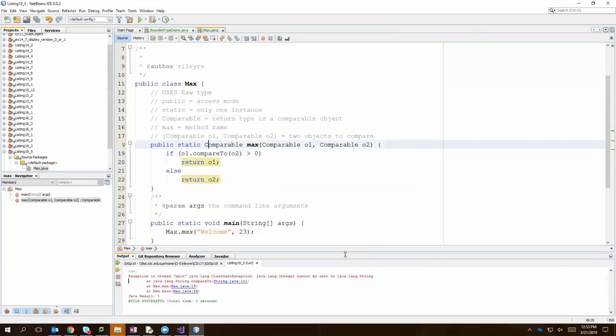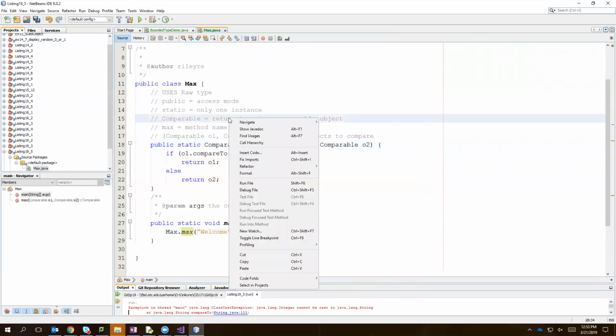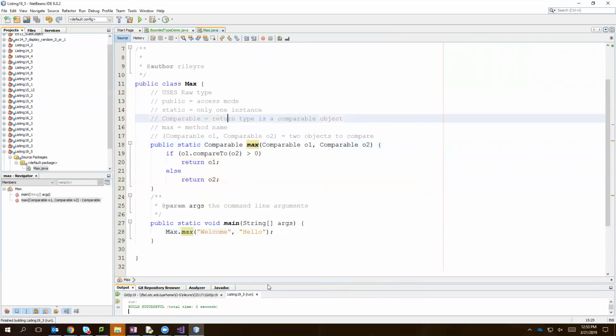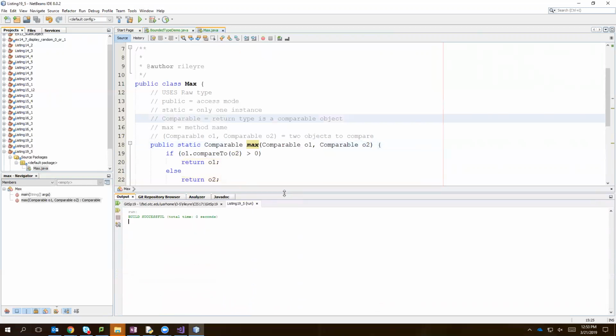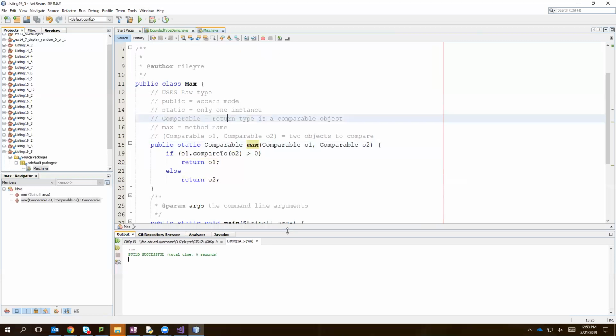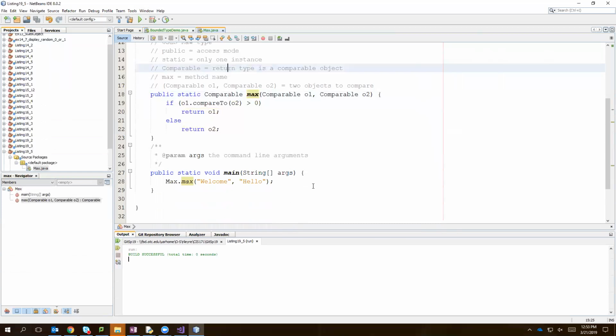Let's try to run this comparing two strings. Welcome and hello. Oh, if we run it that way, it's running. We don't get any output. Yours didn't? No. We should be able to run okay if we're comparing two of the same data types. I think you did. Clear that.